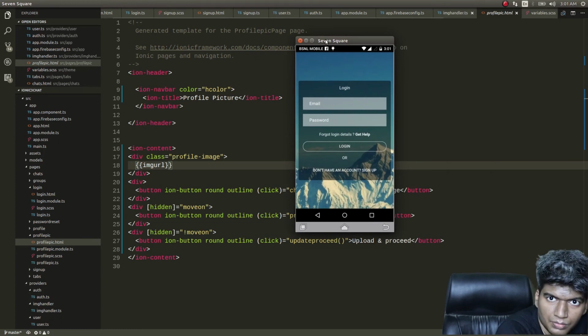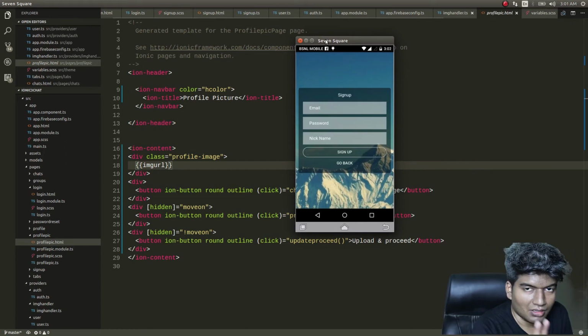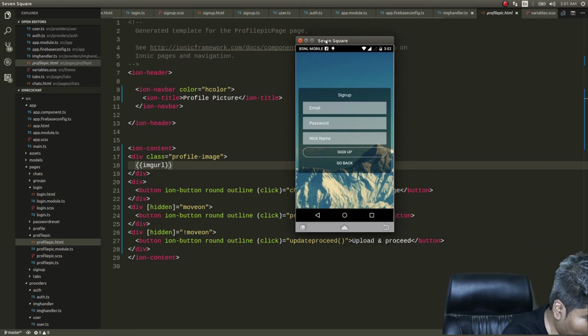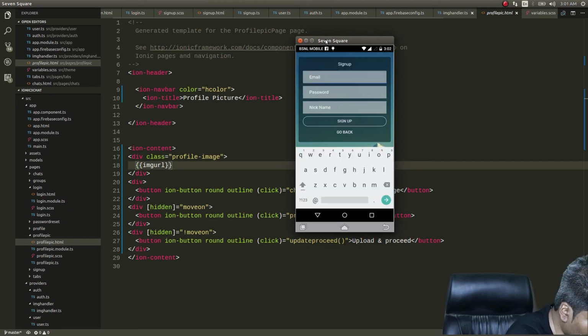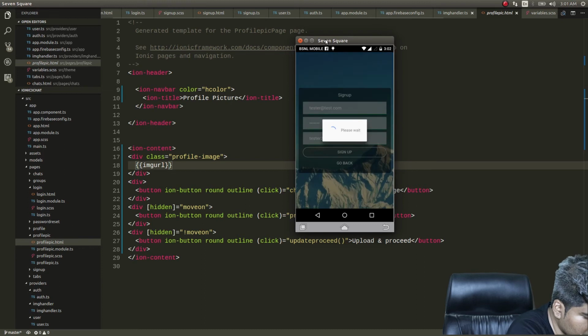I'm tapping on sign up. My mobile is here, guys. You understand what I'm trying to say here, right? So I'll just give tester at test.com, and then I'll give a password. Okay, I'll click on sign up. Let's see what happens.